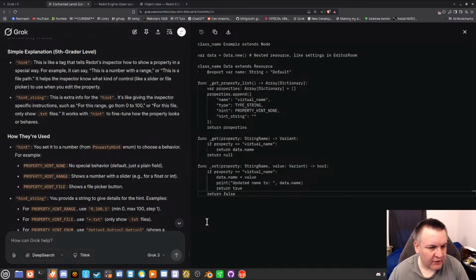This is like a tag that tells the Redot Inspector how to show a property in a special way. For example, you can say this is a number with a range, or this is a file path. It helps the inspector know what kind of control, like a slider or a file picker, to use when you edit the property. Hint string is extra info, like it's giving the inspector specific instructions. For this range, go from 0 to 100. For this file.